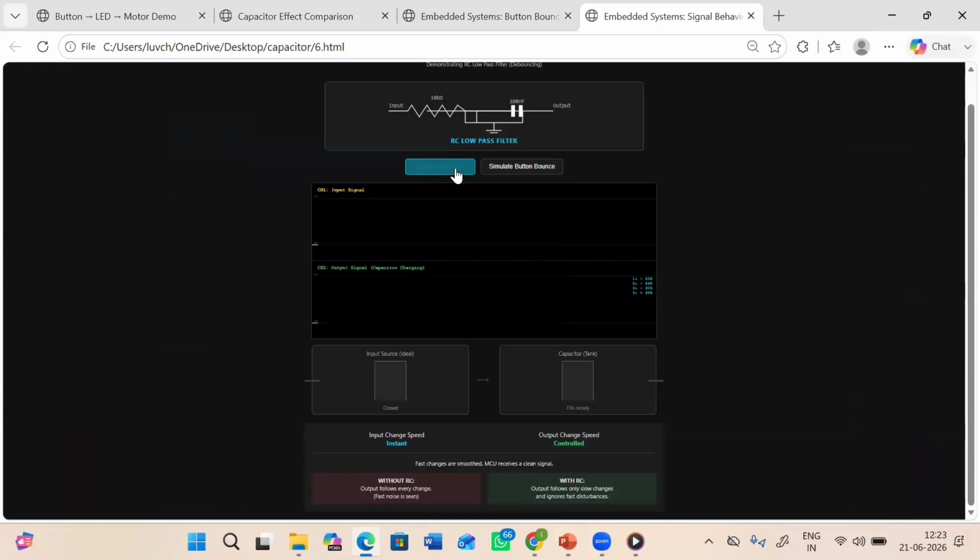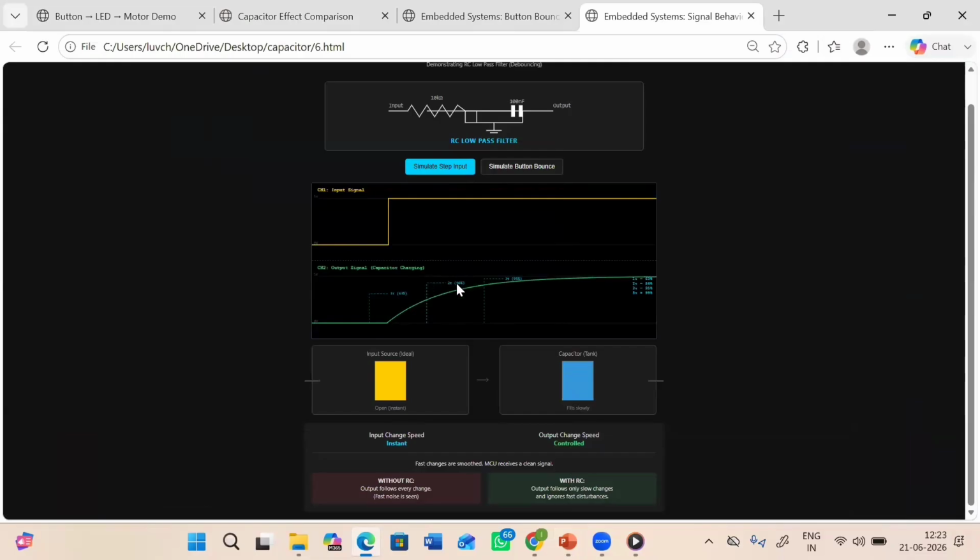See now when I press the button, you can see my capacitor is beautifully charged. You can see the green signal here. The slope here is the charging of the capacitor, and this charging time helps us to prevent a sudden jerk.